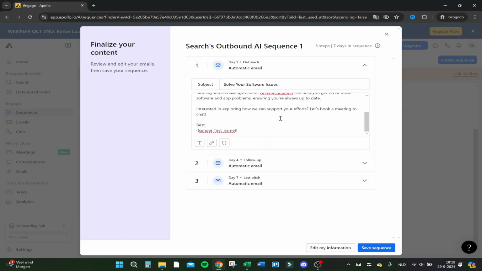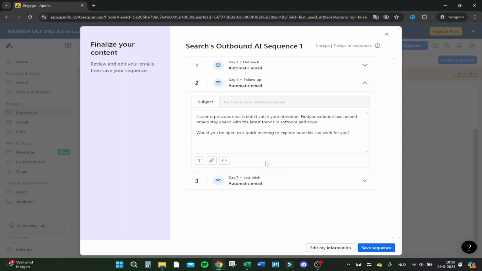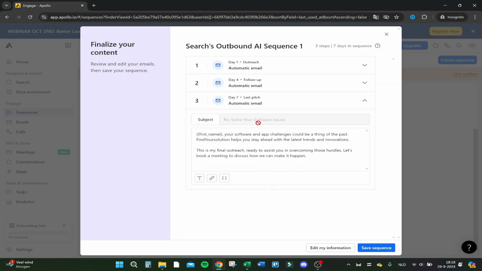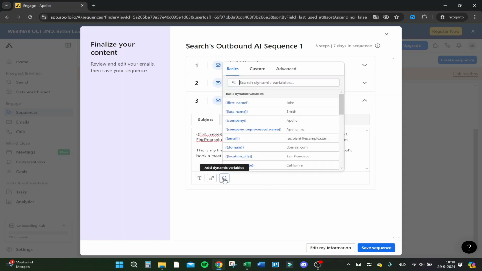And of course, the more data you give, the more accurate data it will show in your email, and the better the email will get. You can also create a follow-up email. It does that automatically as well, and you can, of course, change it if you want to.